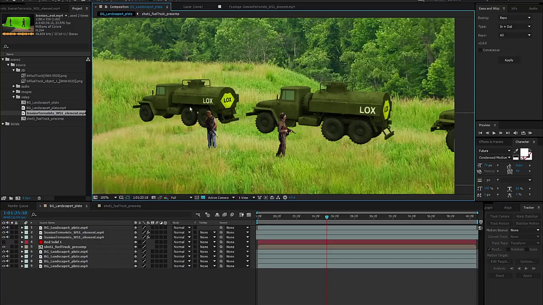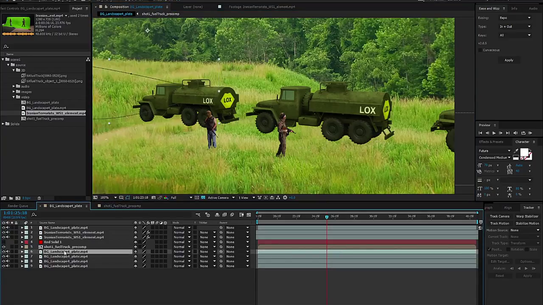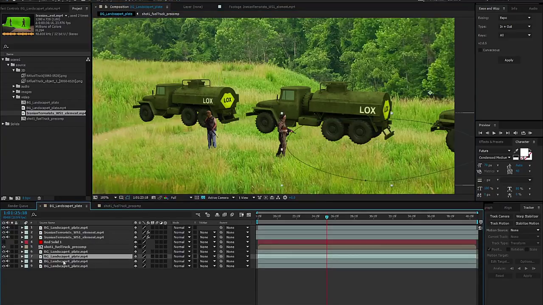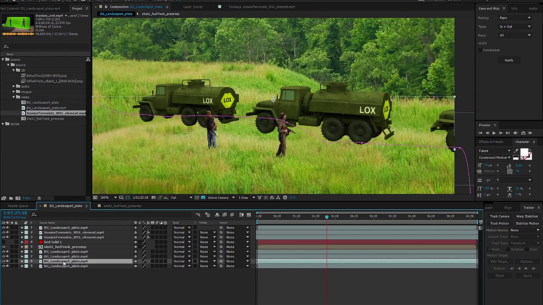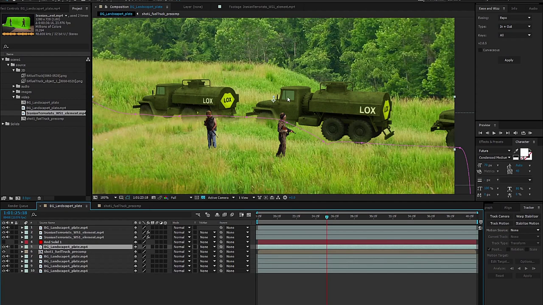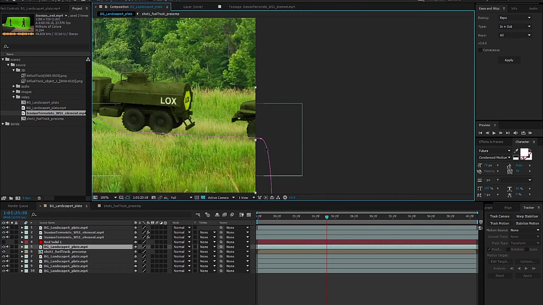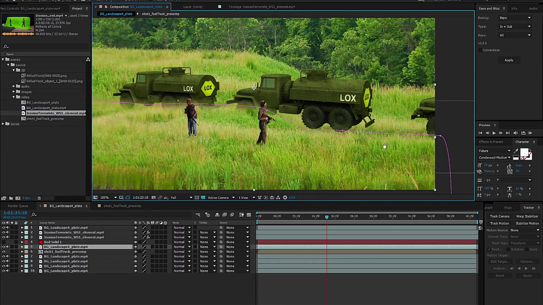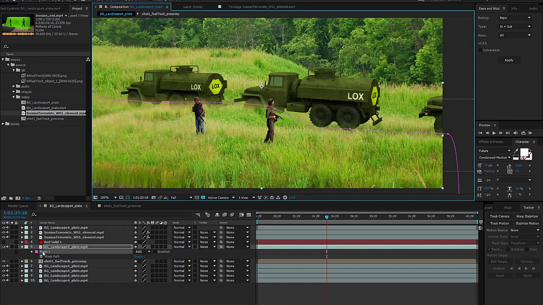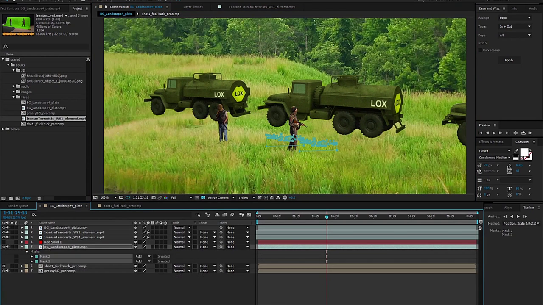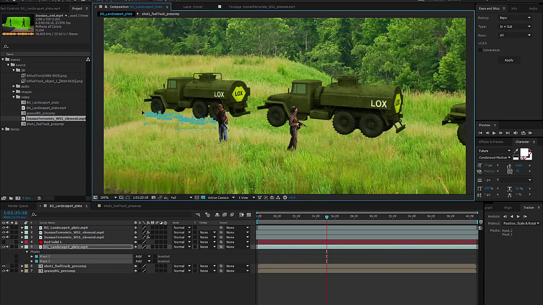But my trucks don't really look like they're on anything exactly. So once again, I'm going to take part of that background, duplicate it. I'm going to put it on top of the truck, move my grass and stuff up. Whoa. I just moved the whole frame around. And let's do this whole thing with grass.